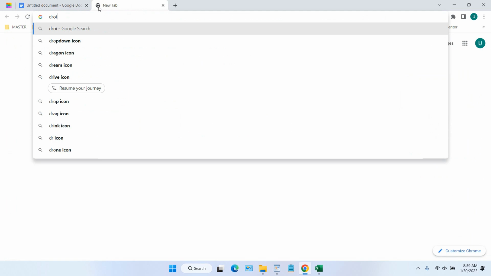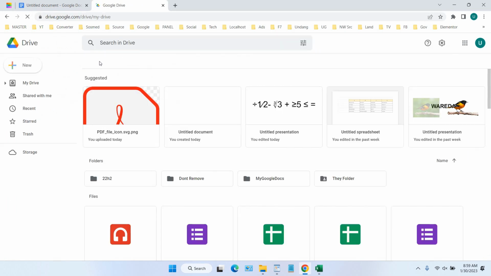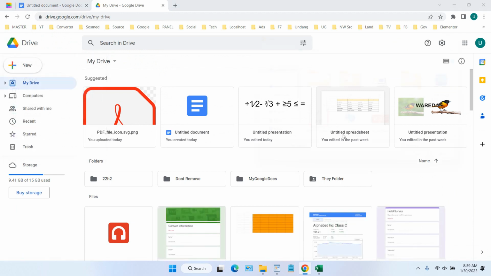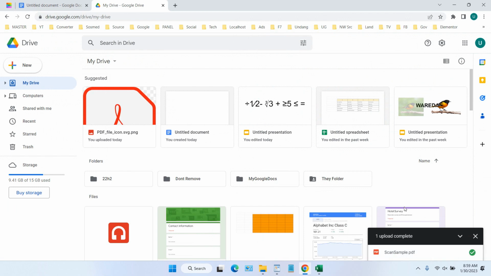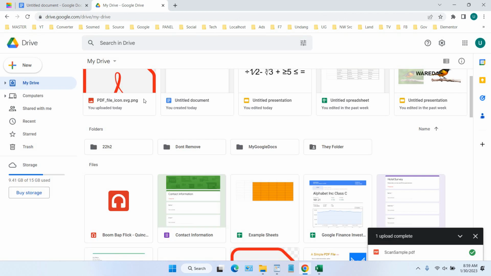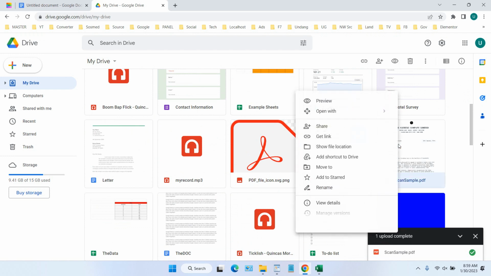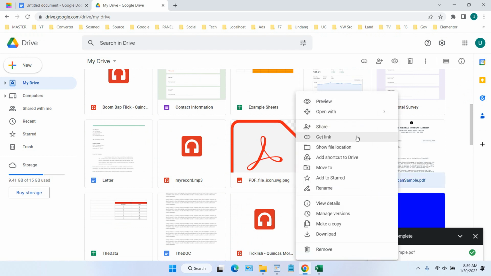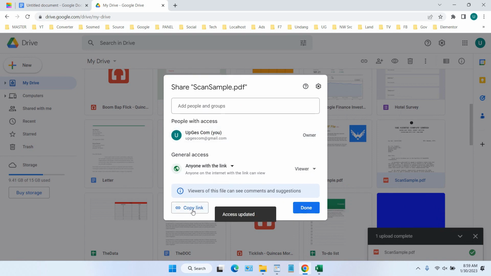You can open drive.google.com first. Actually, you need to upload your PDF files here. For example, I upload my PDF files. Then we can find our PDF here. Okay, right click on the file and click Get link. By default it is restricted, so just select anyone with the link, and we can copy the link here and click Done.